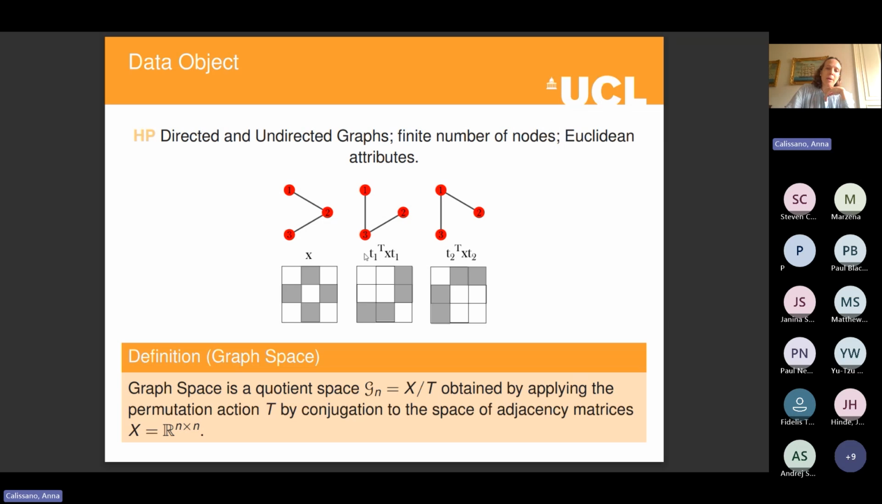So I have a permutation acting by conjugation on the set of adjacency matrices. By doing that, I can define what is called the graph space. Graph space is defined as a quotient space, G_n,x over T, obtained by applying the permutation action T by conjugation to the space of adjacency matrices. The adjacency matrices are represented as a point in R^(n times n), because we have weighted the graph with Euclidean attributes. So I can embed my adjacency matrix in Euclidean space.